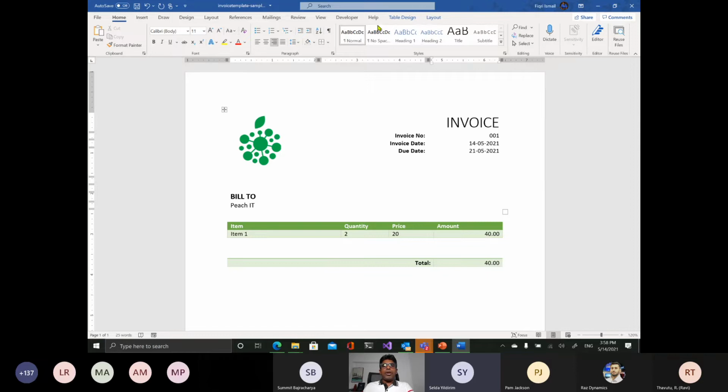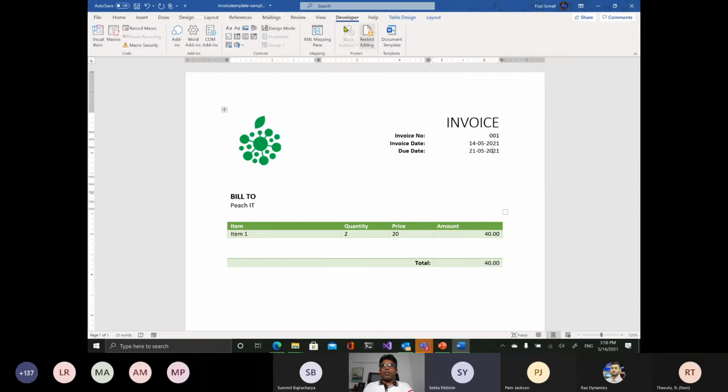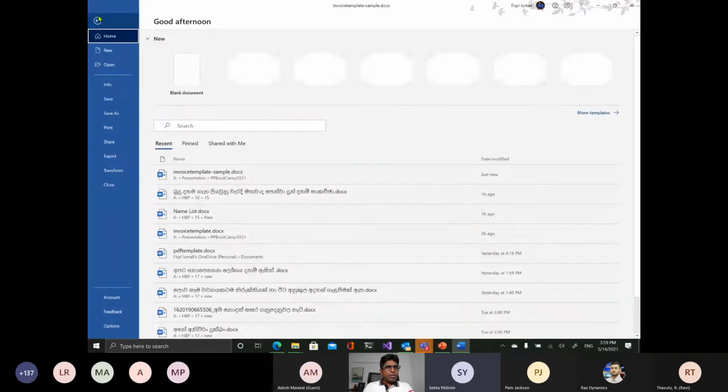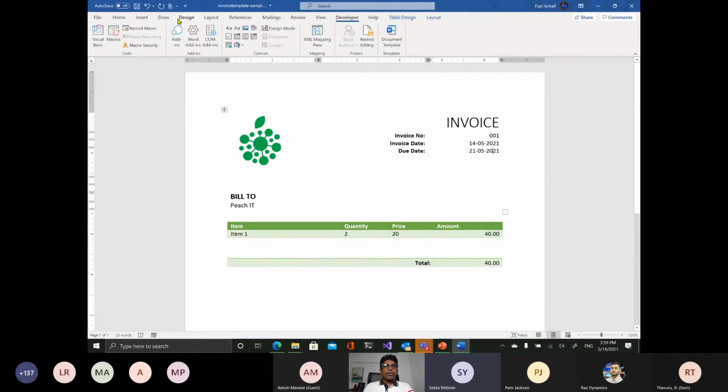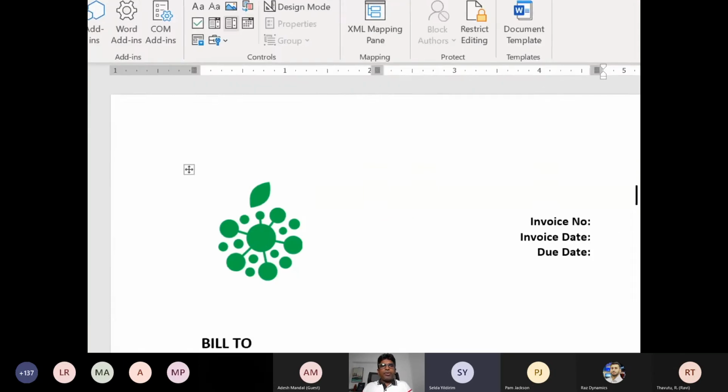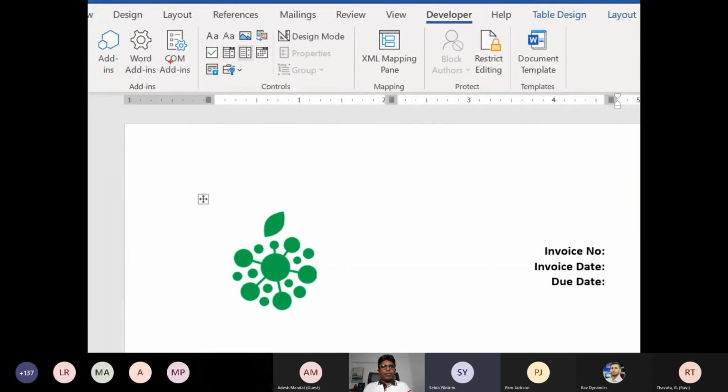Normally you will get this menu, Developer. If you don't get it, I think you can go to preferences and edit this ribbon and get it available here, right? The Developer menu, you have the Developer menu. You will see all the developer items. I'm going to use this area of the developer items. If you look at this area, this is the area I'm going to use.